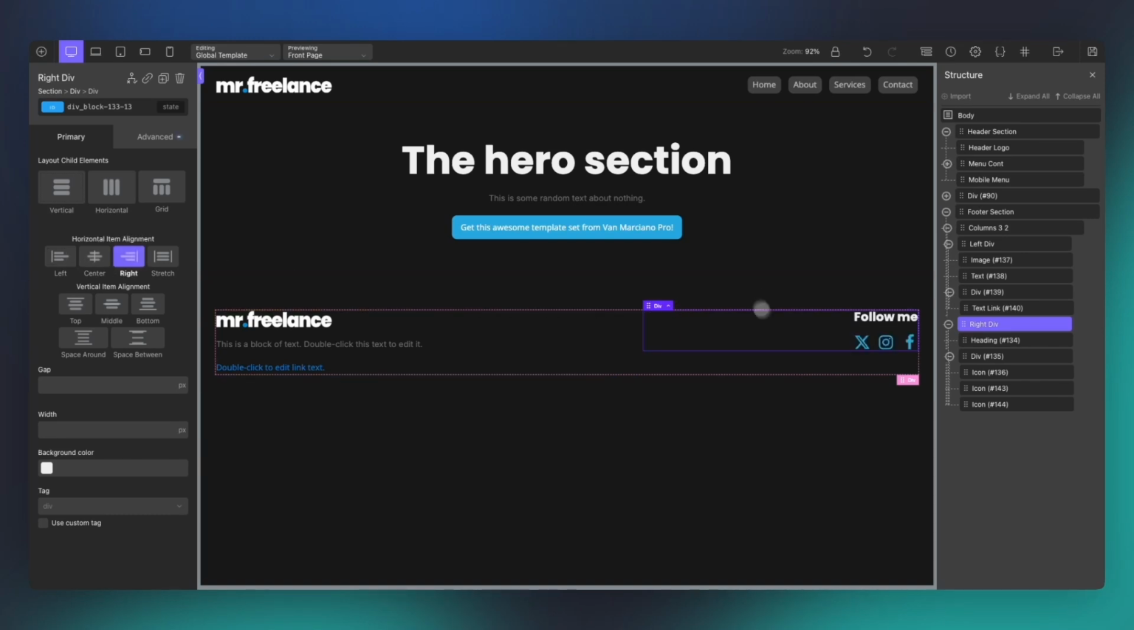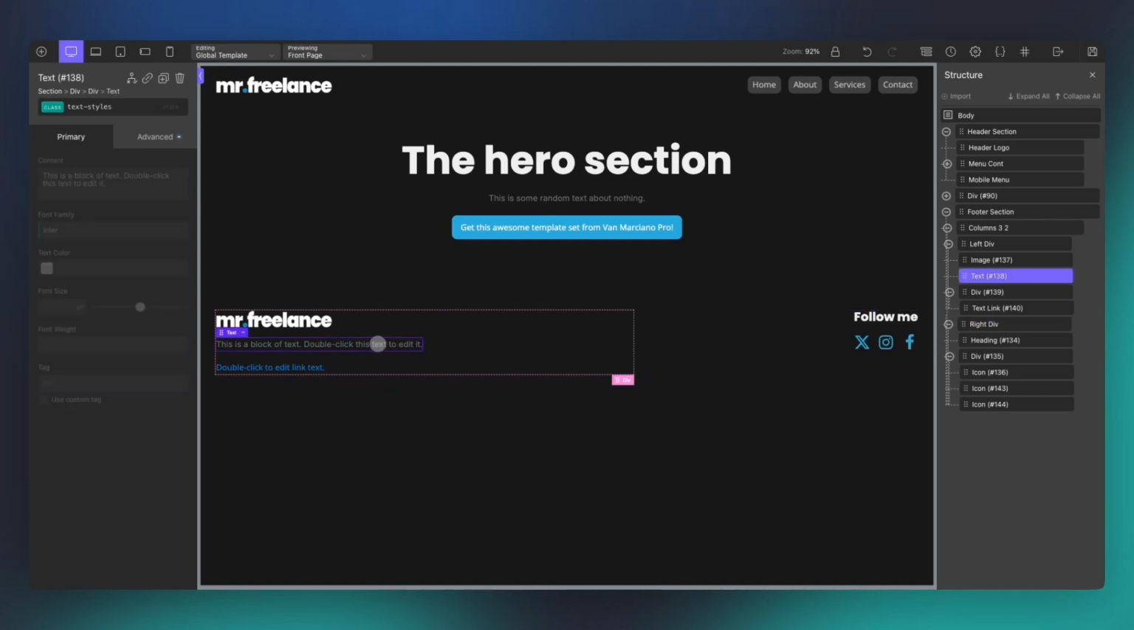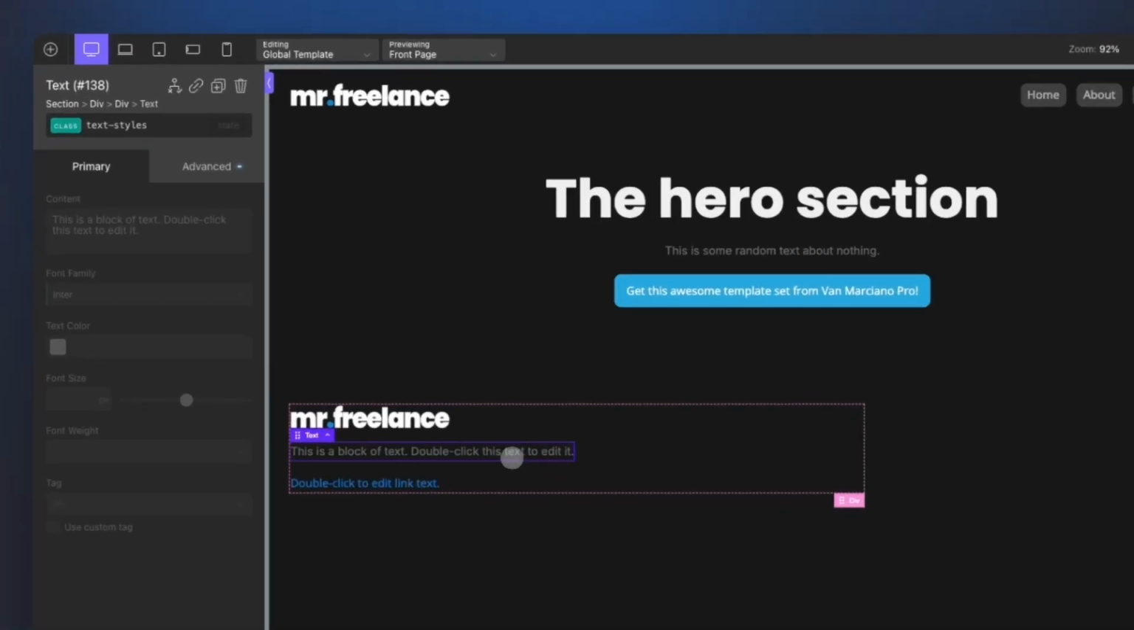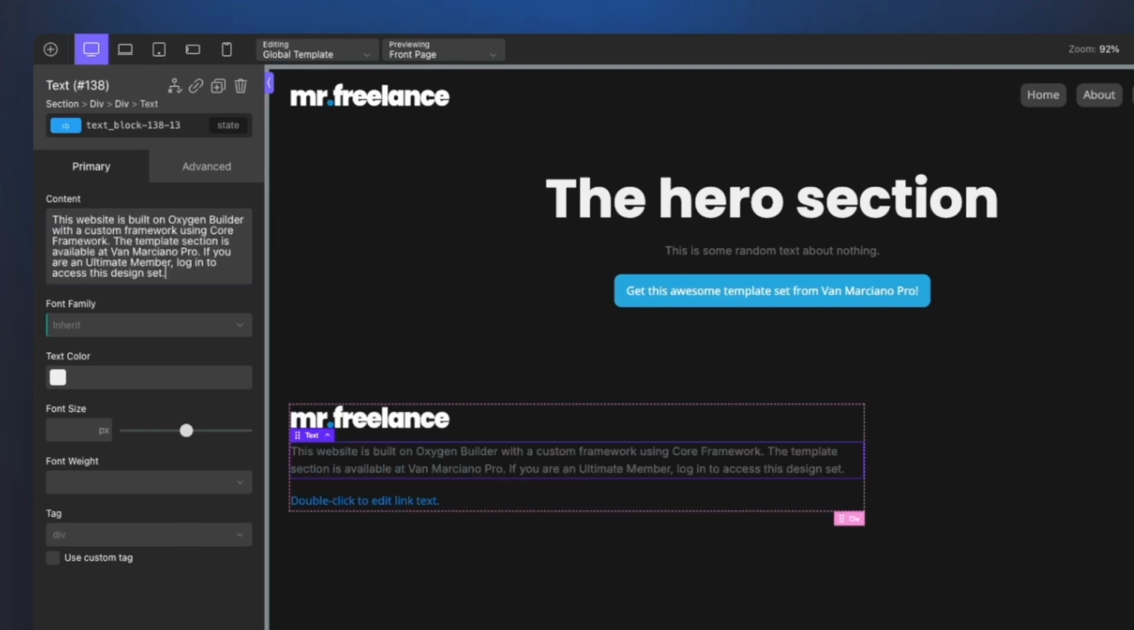Okay, so everything's on the right-hand side. All right, so I have some text that I want to copy and paste from my clipboard inside of my text component here. So all I need to do is select the ID content. Let's get rid of that. Paste that inside here.